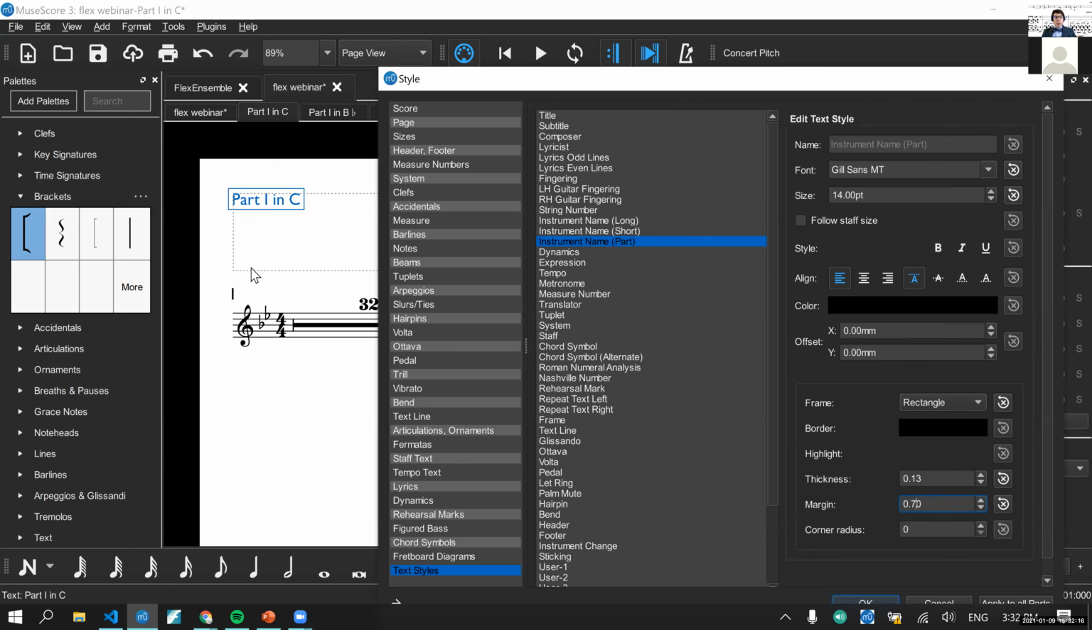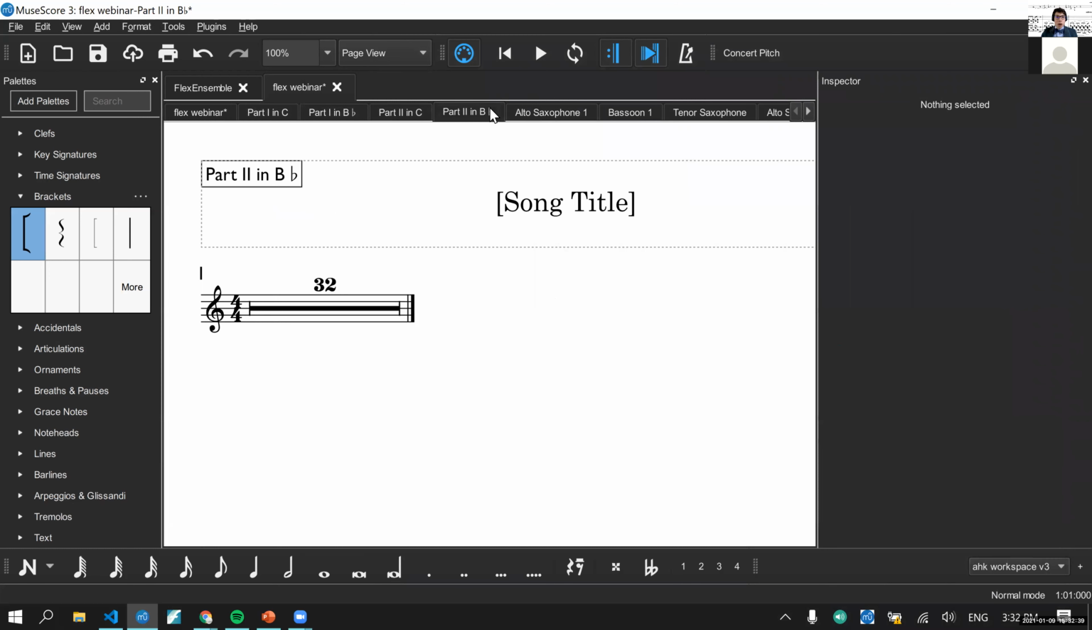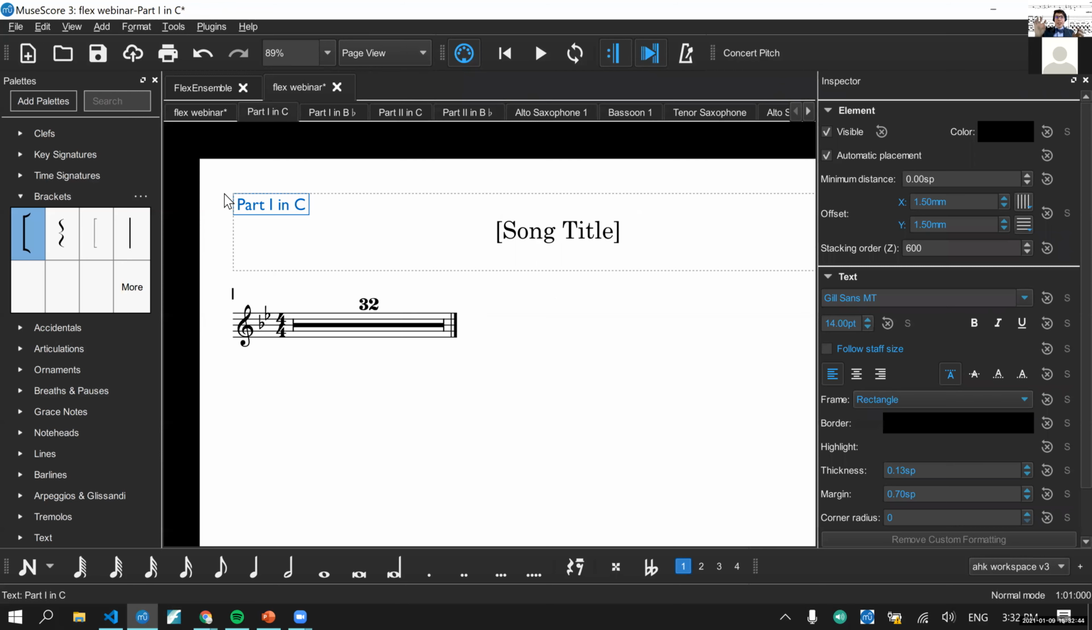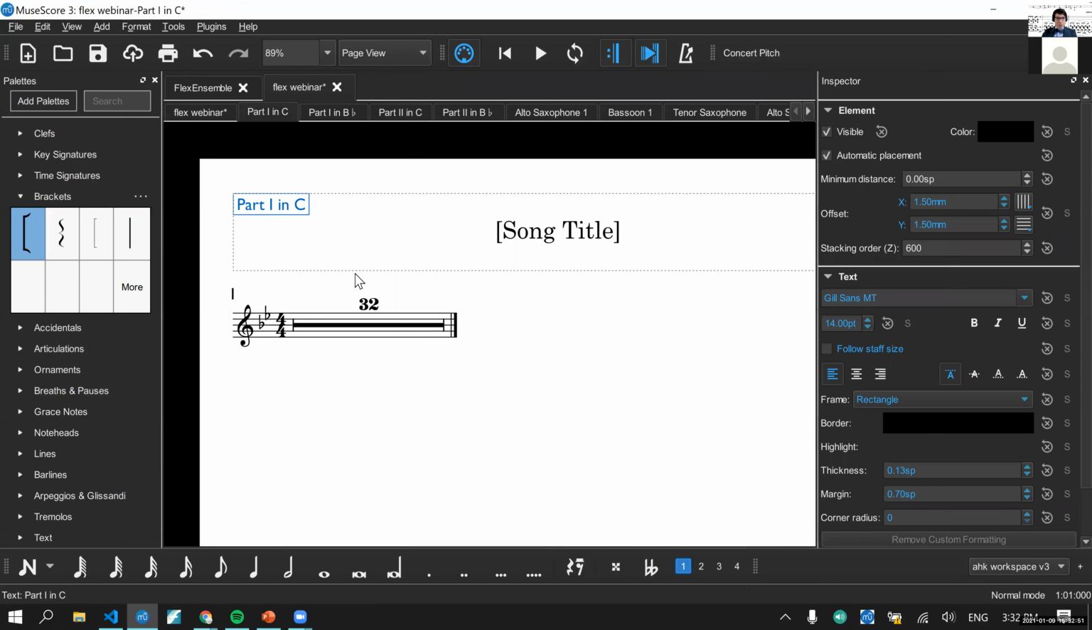That looks pretty good. You'll notice that it's no longer in the corner, and we have to adjust the frame to the corner, so we can just use the offset. So I'm just moving the X and Y until it's in the corner like I want. And what I do now is I hit Apply to all parts. And what it does is now, if we go into any other part, the part names that we generated in Staff Properties will have a consistent font.